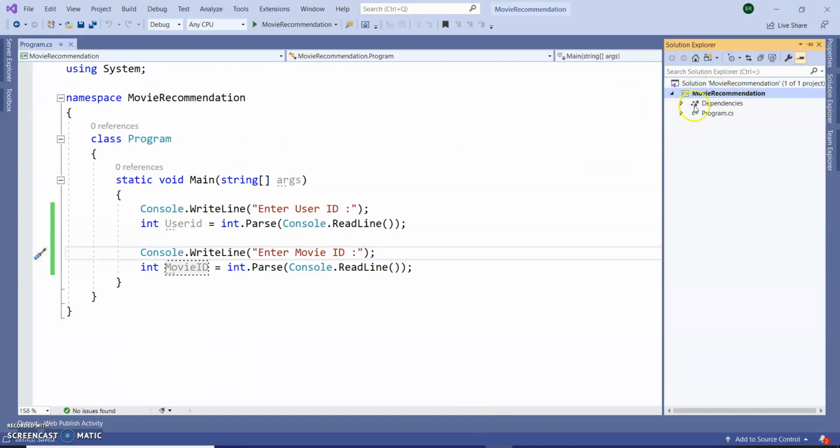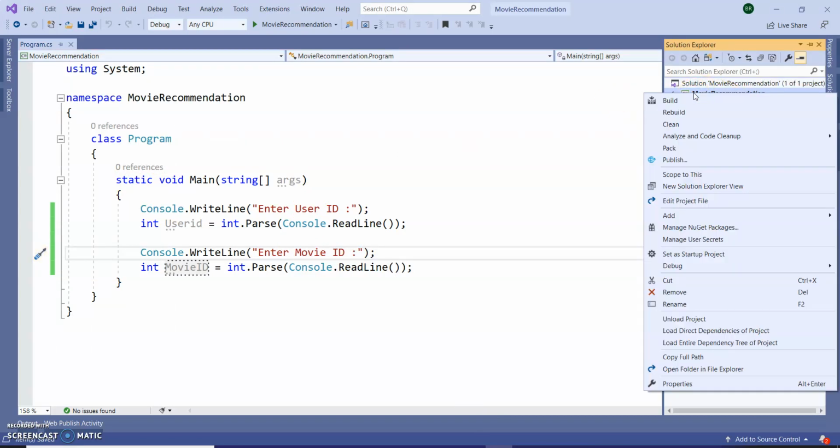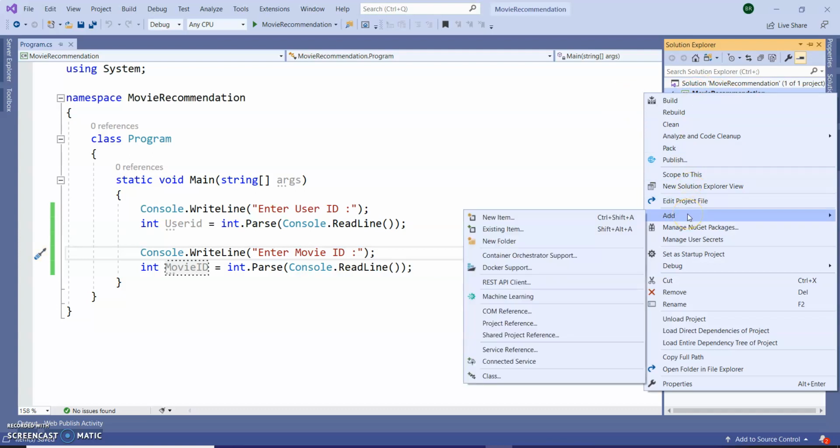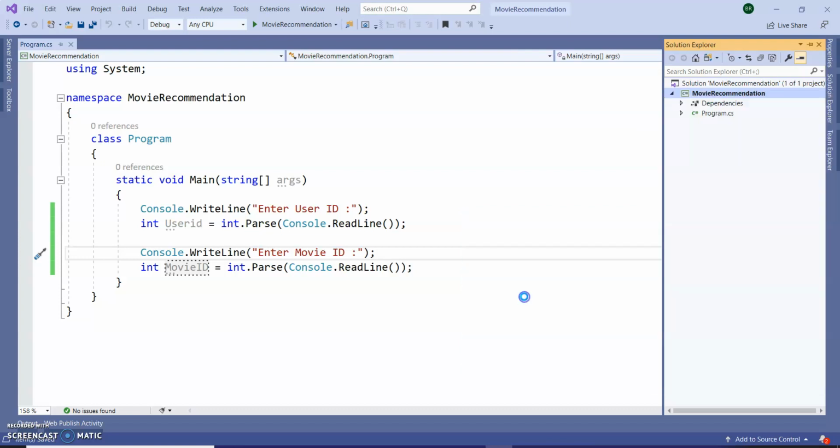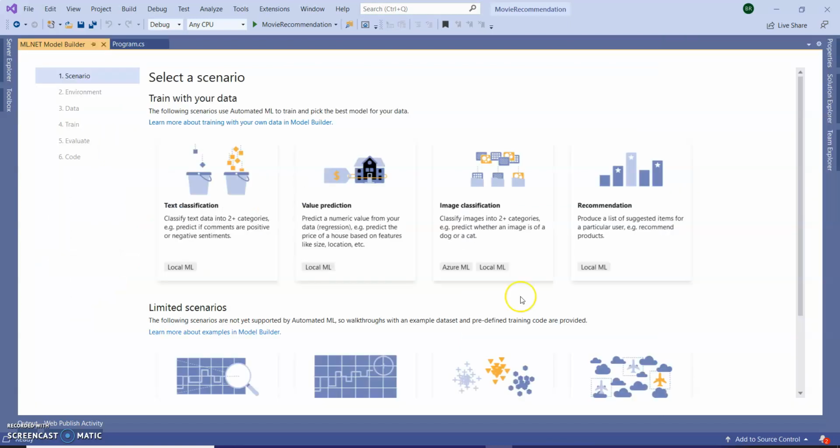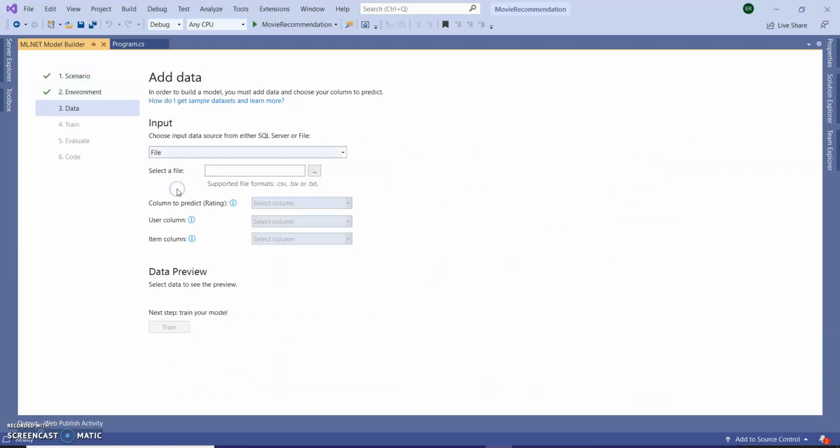Go to Solution Explorer, right click on your application, go to Add, Machine Learning. This option only appears if Model Builder is installed in your application. Click on Machine Learning. The scenario tab will open. Previously I showed how to do value based prediction. Now I am going to show you how to do recommendation. Click on recommendation. Go to the data.